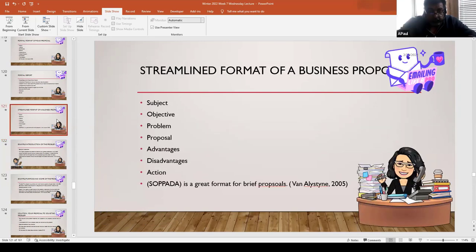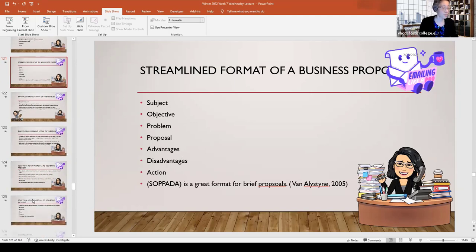And so you could still have, so subject would be creation of more saws, objective, more profit, problem, how are we gonna go about creating all of these saws and still be under budget? And then proposal, well, that's what you're doing. The advantages is we're gonna make a lot of money. Disadvantages, okay, how much money is it gonna cost to do this? And then what action are we gonna take, okay? And so that's SOPRADA.